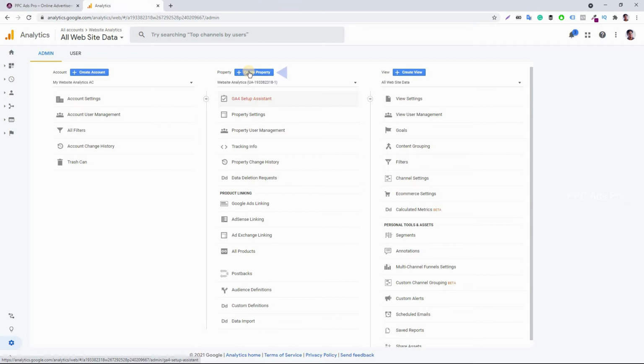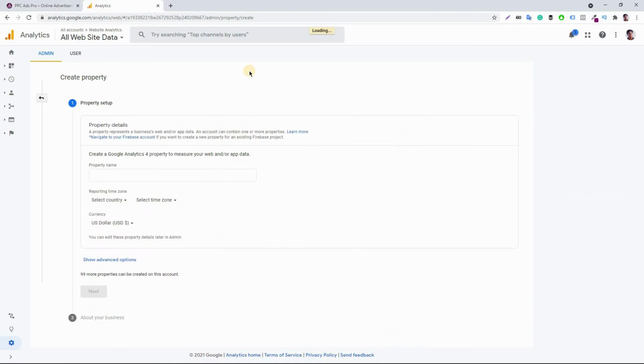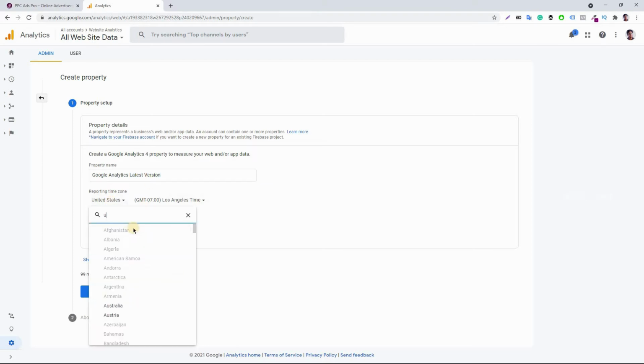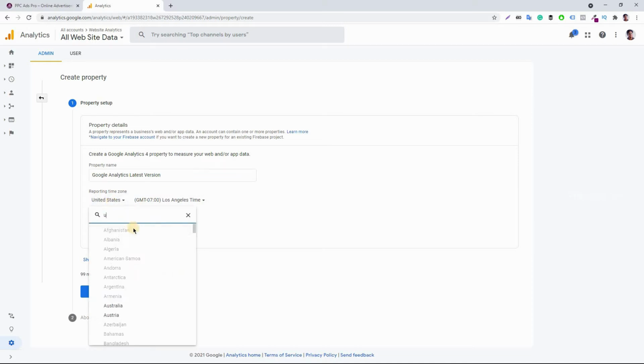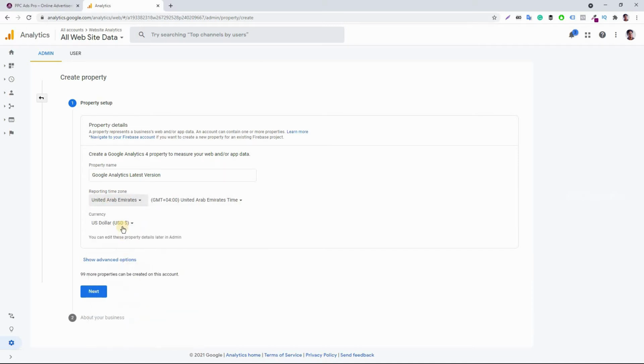Let's click on create property. Even though we can go with the GA4 setup assistant, I'm gonna go with create new property. Let's hit create new property and enter your property name over here. I'm just gonna enter Google Analytics latest version. Next, reporting time zone, I'm gonna go with United Arab Emirates and currency United Arab Emirates dirham.